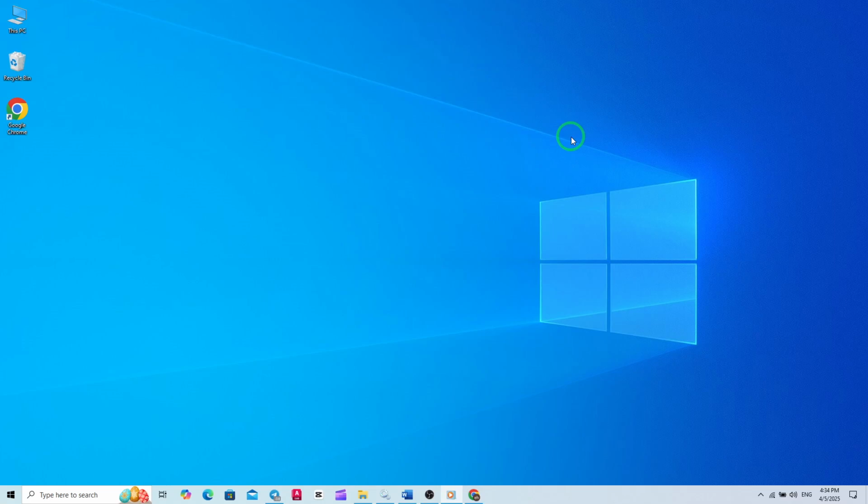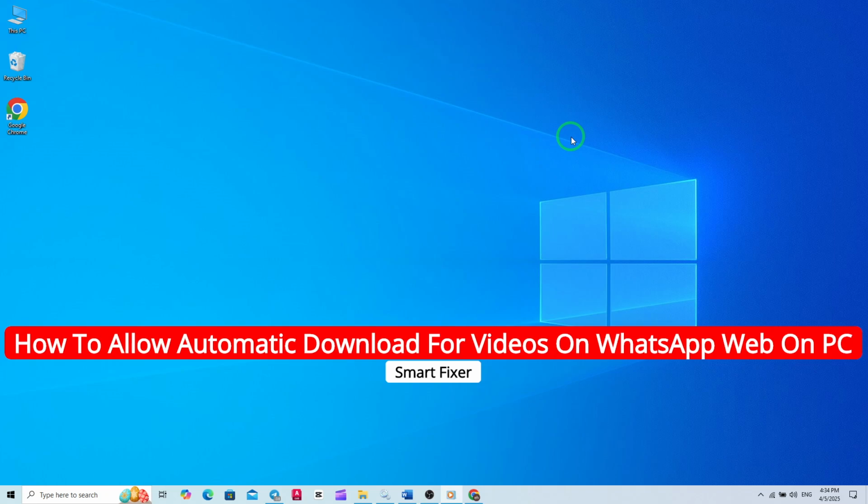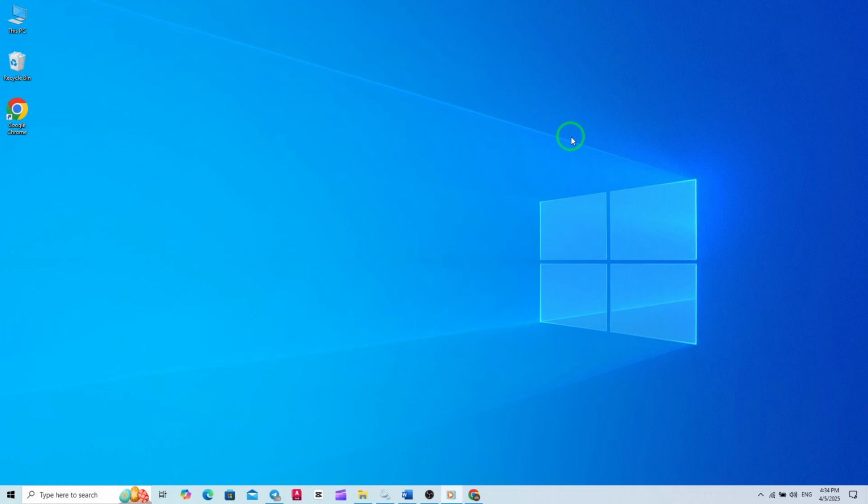Welcome. In today's guide, we'll walk you through how to enable automatic video downloads on WhatsApp Web for your PC. This new feature ensures that videos shared with you are downloaded automatically, saving you time and effort.